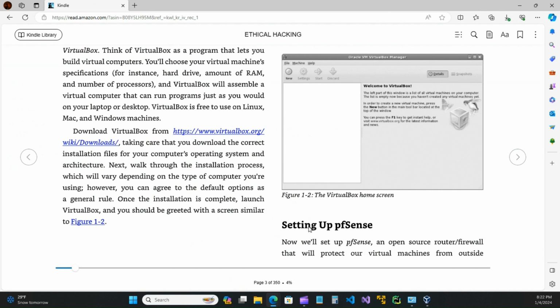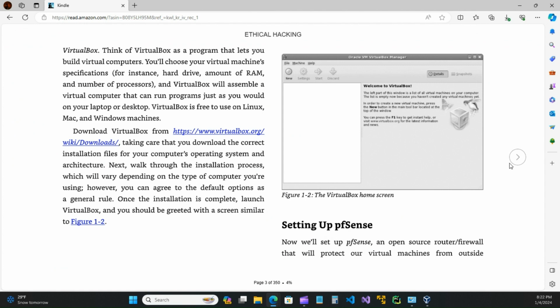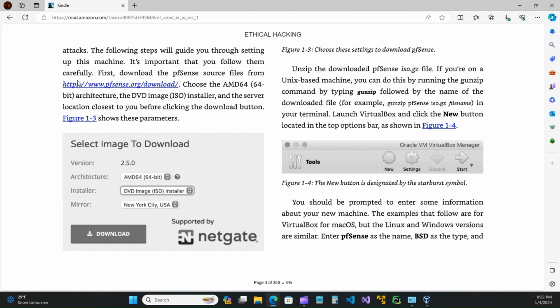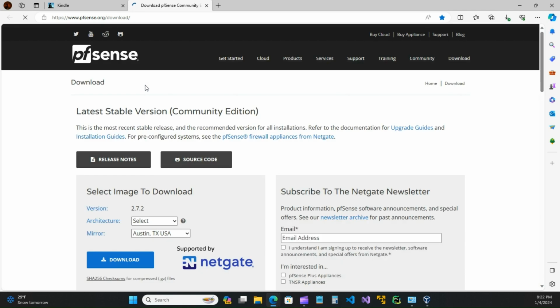Okay, so now we're going to set up the pfSense firewall. It's a router / firewall that helps protect virtual machines. So I'm not going to read this. We're just going to set it up. First, you can download it here, right? pfsense.org.